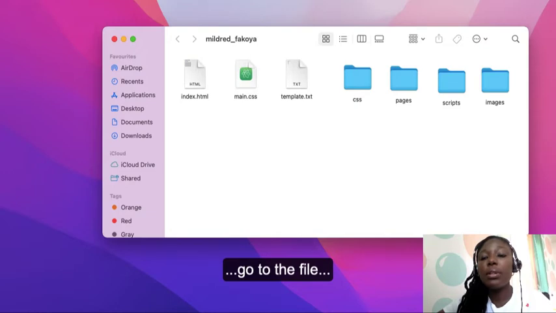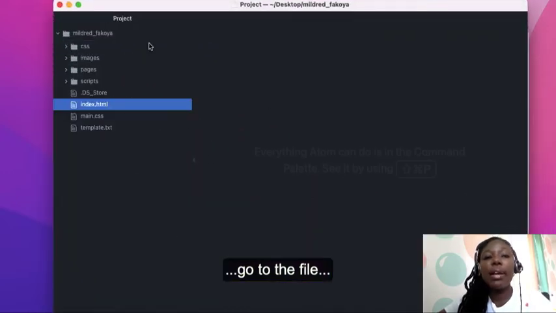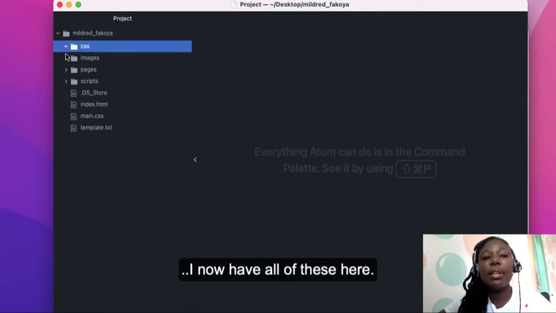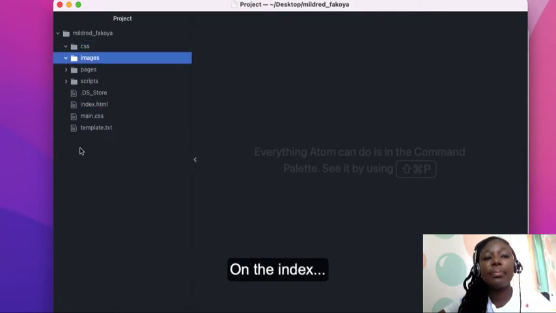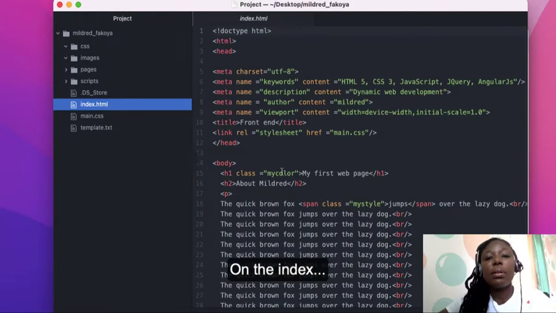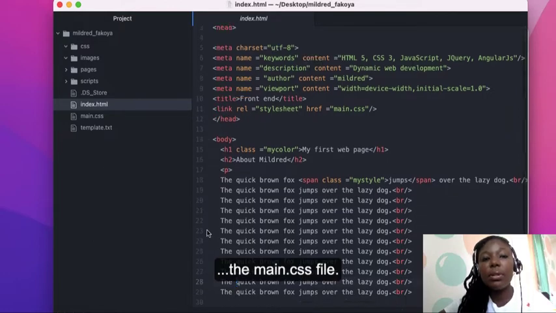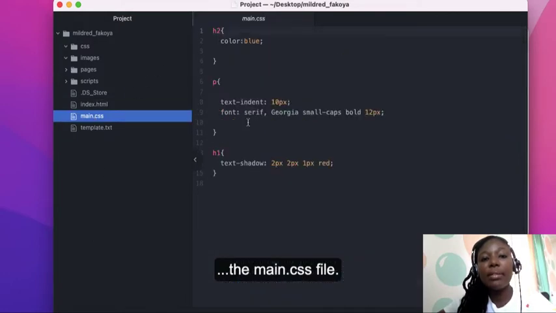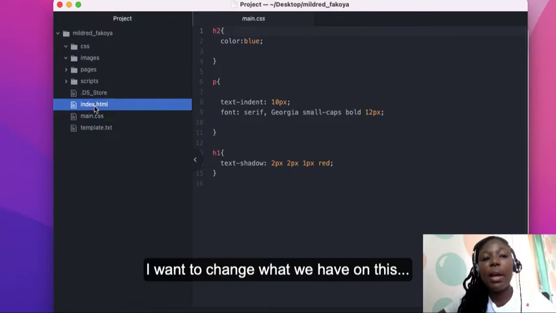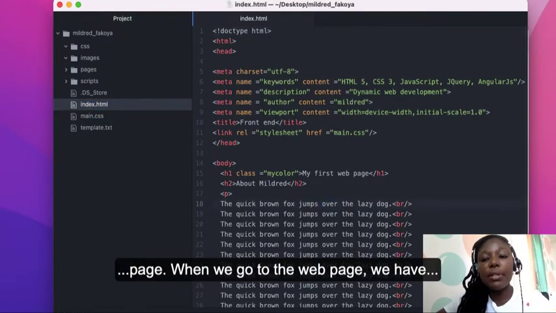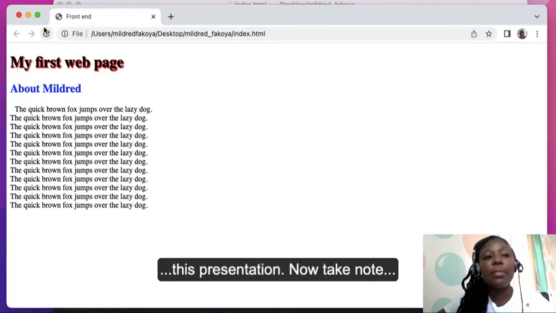When I go to the file, I now have all of these here. On the index page, we have some code, and we have this linked to the main.css file. I want to change what we have on this page. When we go to the web page, we have this presentation.